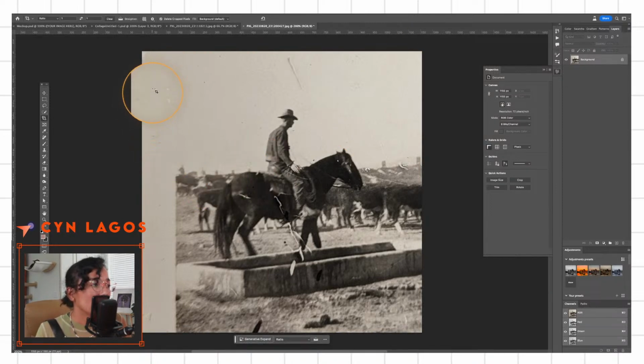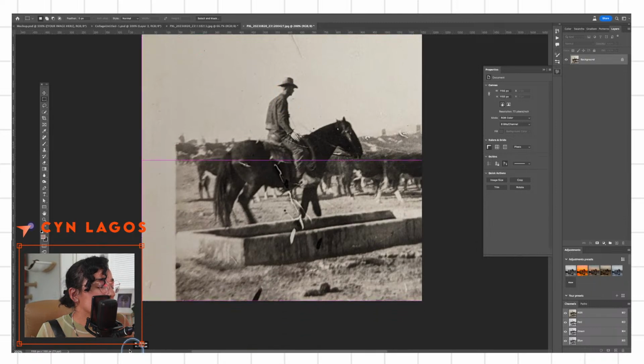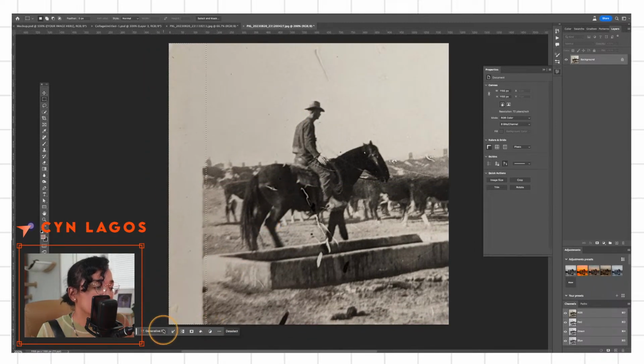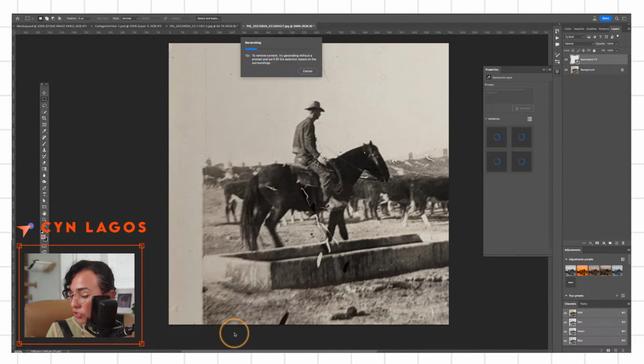Now, we don't have any information here, but I wanted my crop to have him in the center. So I'm going to add a little bit of detailing in here. I'm going to use generative fill for that. Just hit generate and that should do the trick.